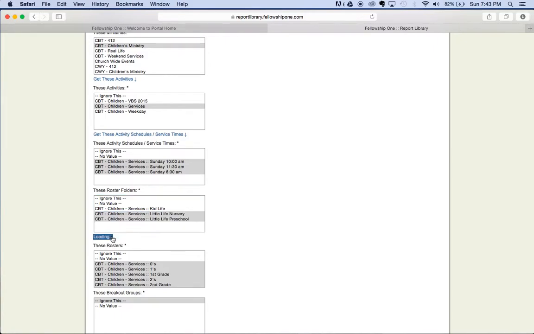Now while it loads, here's the cool thing about doing this on video: if I go too fast, rewind the video, pause it, and take a look at it.